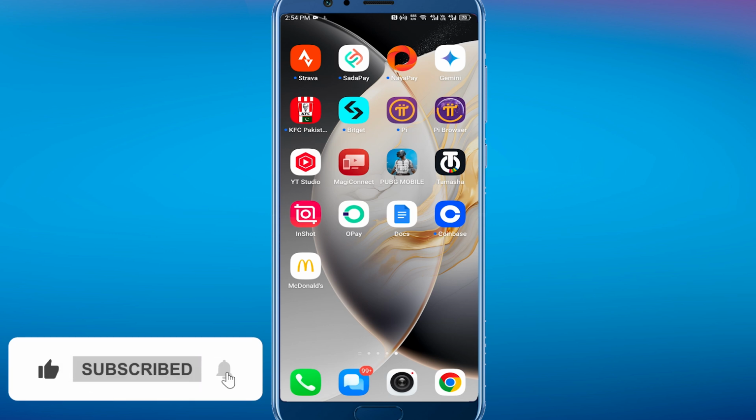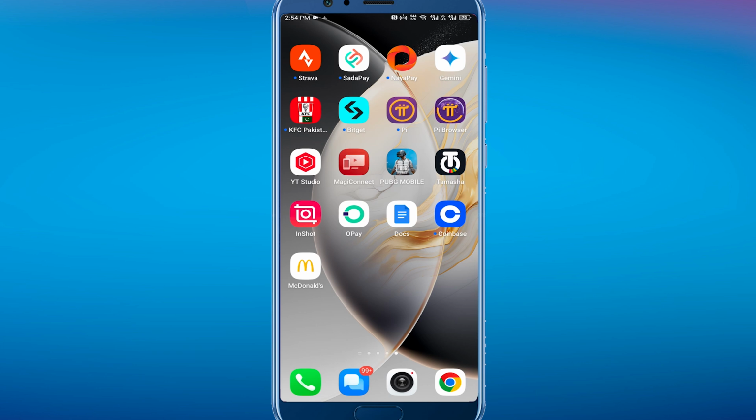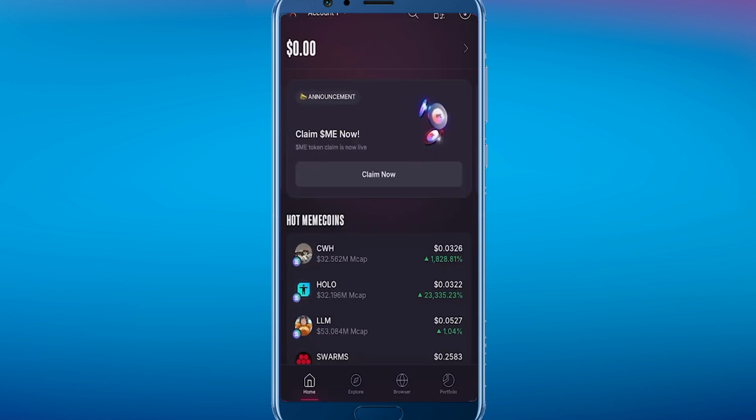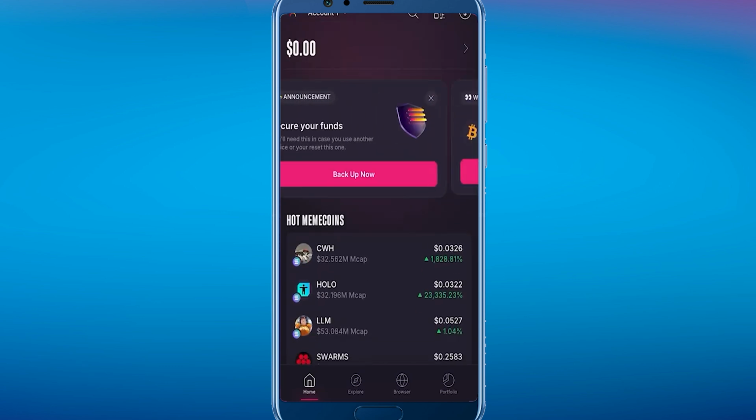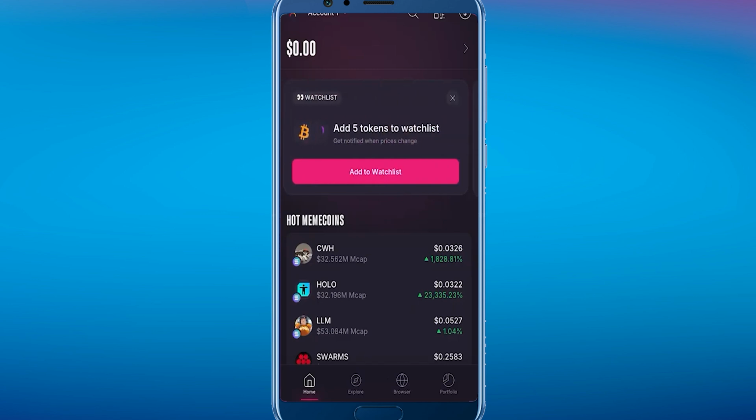So to do this for yourself, you have to simply go over to your Magic Eden app, and right here in the announcements tab, you simply scroll to the right where it's going to say claim me. Now this is where you are going to claim your Magic Eden token.